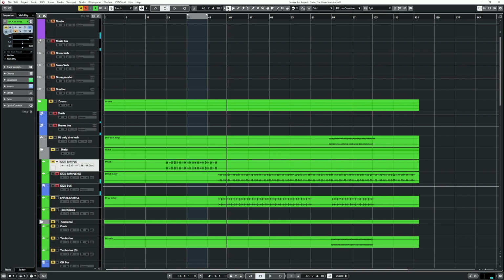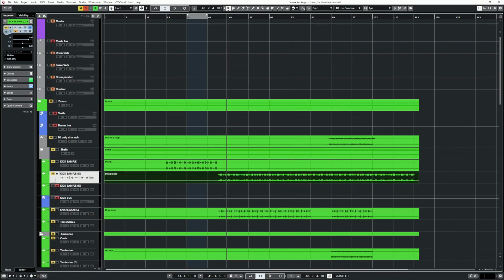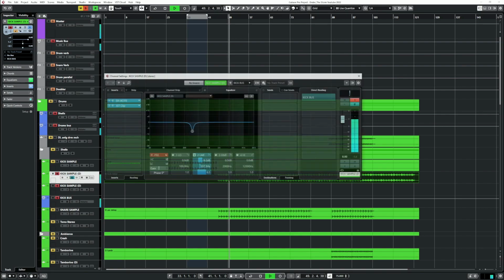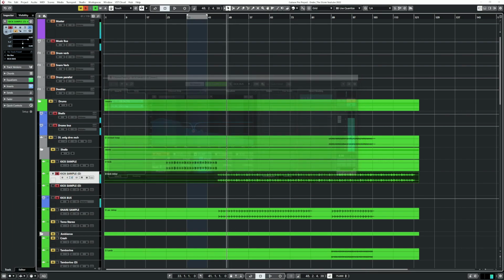Alright, so let's move on to this kick. What I'm probably going to do here is just duplicate this so I can have the exact same settings, move this up, and see how it sounds. I think that made it a little bit better.